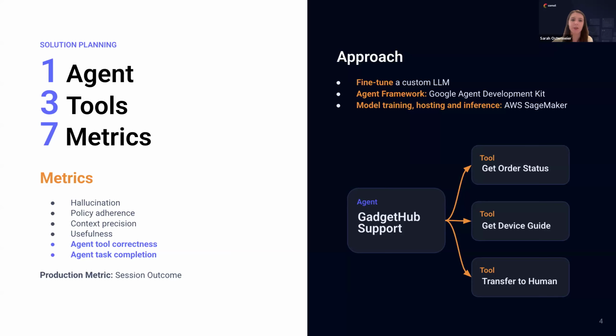The other piece we're doing, of course, since we are doing fine-tuning, is we need to do some model training. We need to be hosting our model somewhere and running inference in a place that's secure and can handle our customers' private data. So we're going to do all that on AWS SageMaker. It's a really great tool for that, and it integrates well with Comet's products as well. And so here you can see that's the overall plan. We've got a structure for our agent, and we're ready to get started with the process.